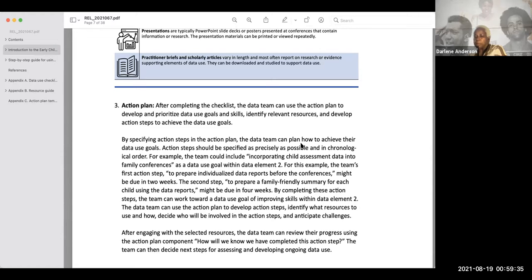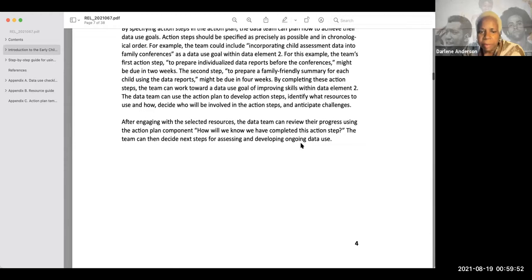After engaging with the selected resources, the data team can review their progress using the action plan component. How will we know we have completed this action step? The team can then decide next steps for assessing and developing ongoing data use. 4. Step-by-step guide for using the tool.